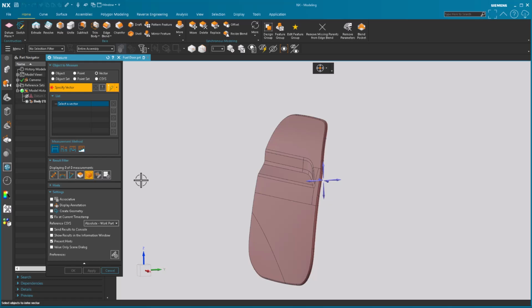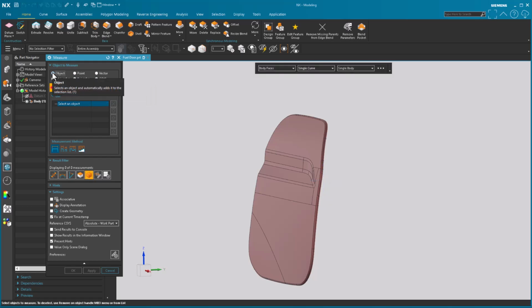going into the result filter and making sure that this is set correctly. The next thing that I do is go up to my object to measure, and all right, I'm going to pick an object. So I want to measure, let's say, the volume of a body.